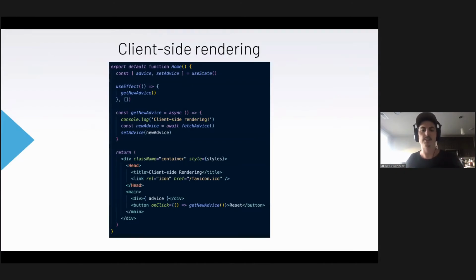So this would be your model of client-side rendering. We have a component called home. It's a functional component. And then we have a nice little hook of advice and set advice. And then we're using a useEffect hook to call this getNewAdvice function, which is just going to fetch something and then put it in our useState hook. And then that's going to generate into our application. And then, oh yeah, we also have a button down here that when we click it, it's going to get a new piece of advice.